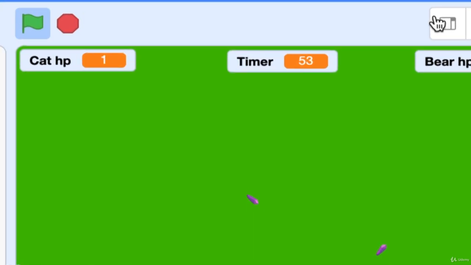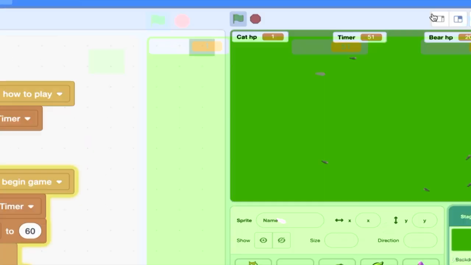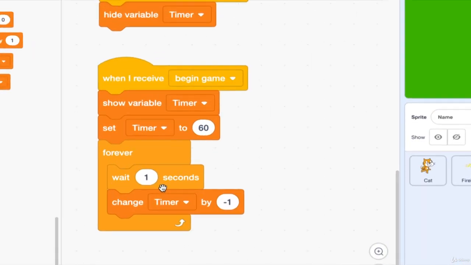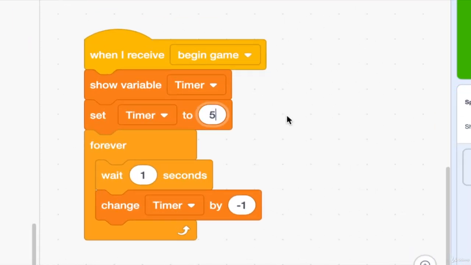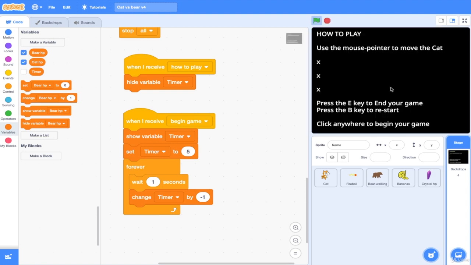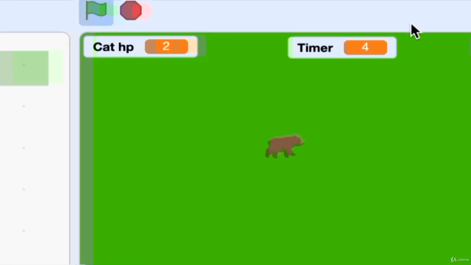Okay, now this is fine. Now there is one problem with this code, and I'm going to demonstrate this by just temporarily changing the timer to 5 seconds, and then we will restart it, and you will see what happens.